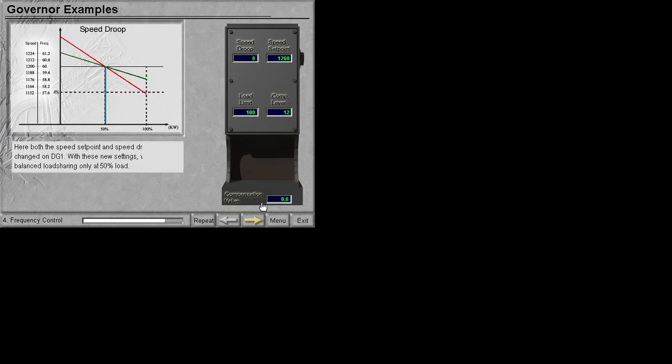Here, both the speed set point and speed droop is changed on DG1. With these new settings, we get balanced load sharing only at 50% load. Note that these settings have been adjusted during the generator trials and should not be tampered with if you are not fully aware of what you are doing.